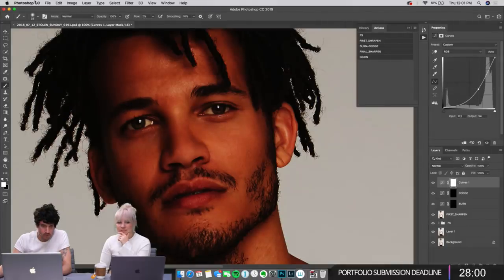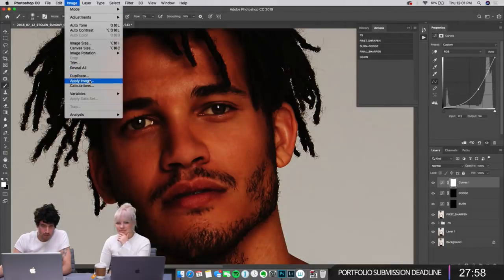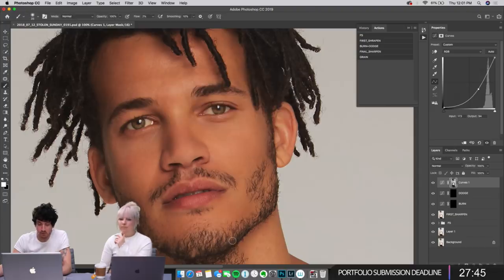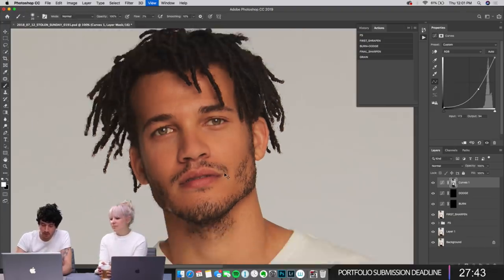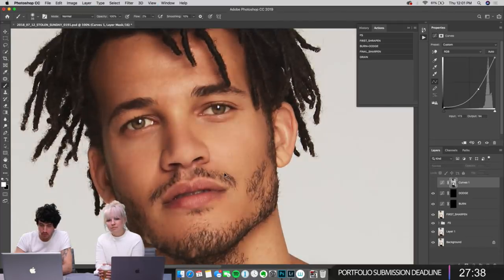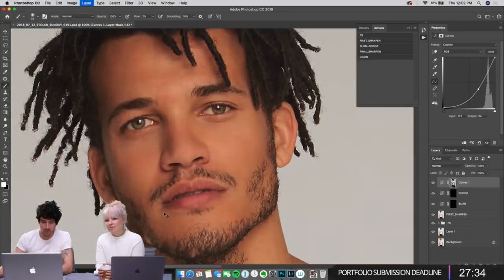And then I'm going to go to Image, Apply Image, and these are the presets for knocking down the highlights. It was merged, multiply, invert is unchecked, 100%. And that's going to give you this really flat image. Let's see before. So you've got before and after. And if you're paying attention to just these highlights, those highlights are in a good spot now. Right. But everything else looks a little weird.